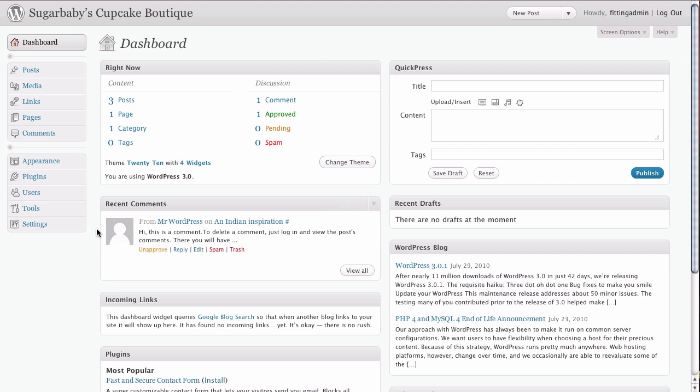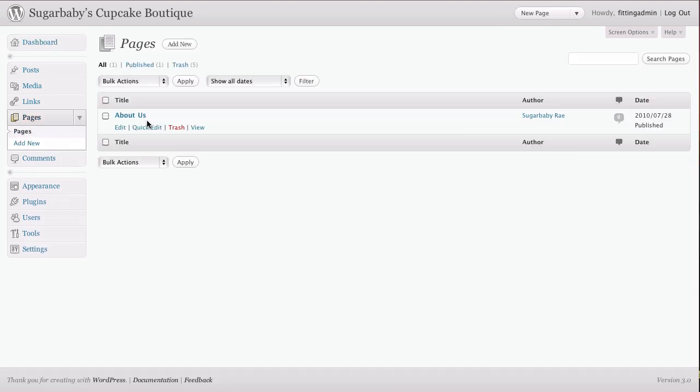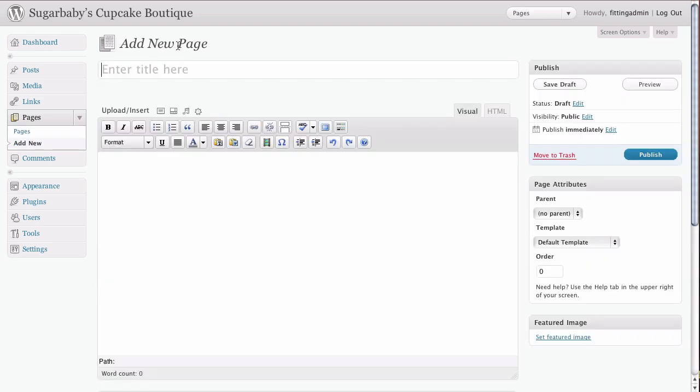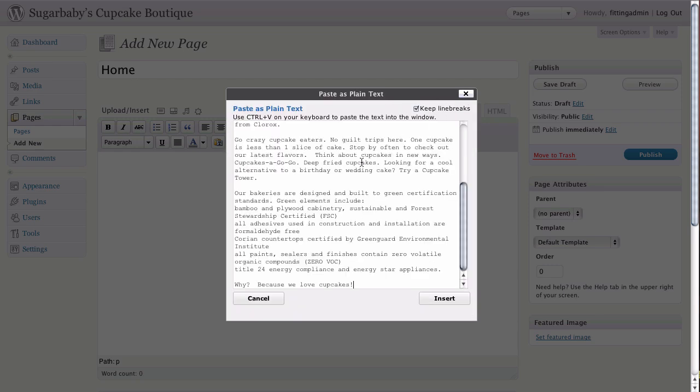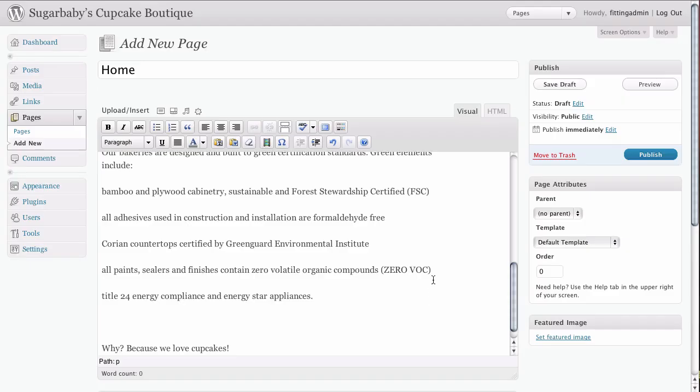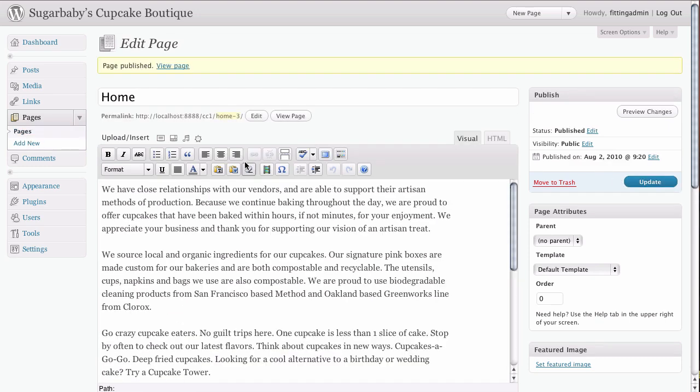And what we're going to do is we're going to do a couple of things. The first thing we're going to have to do is create a few pages. So let's take a look at what we have. Right now, the only page we have is About Us, and we're actually going to need two new pages. So the first page we're going to create is going to be called Home. And actually, I happen to have some text prepared already that I'm going to paste from my clipboard, and I'm going to paste it as plain text so there's no extra styling involved. And I'm going to click Publish.